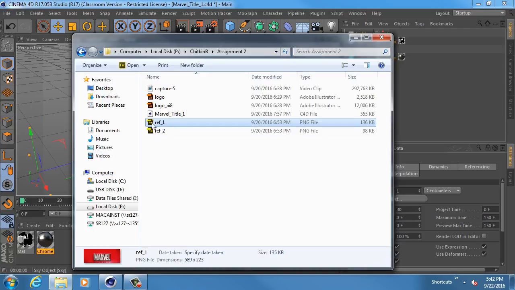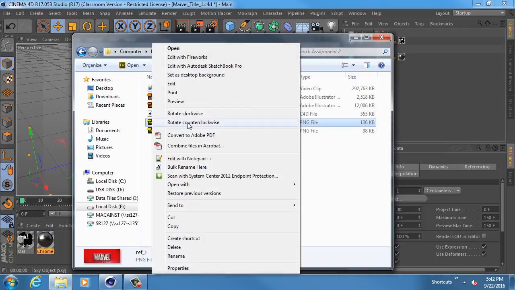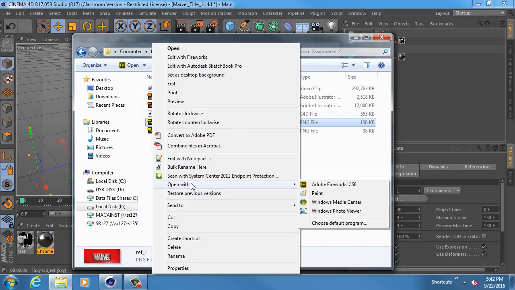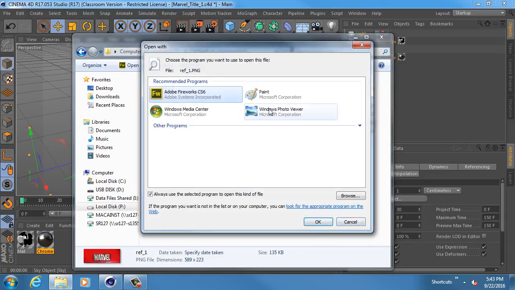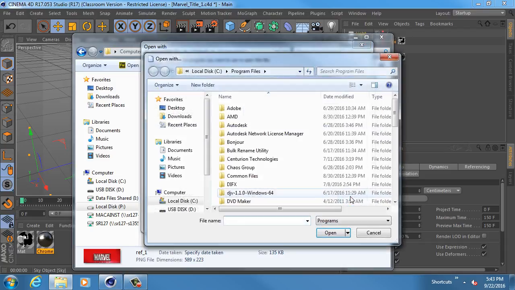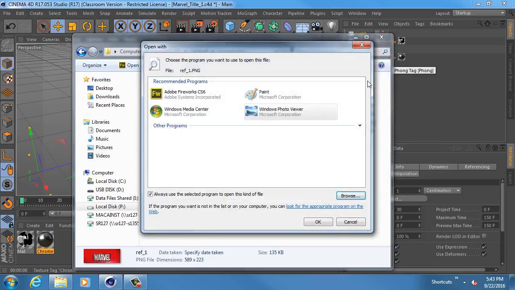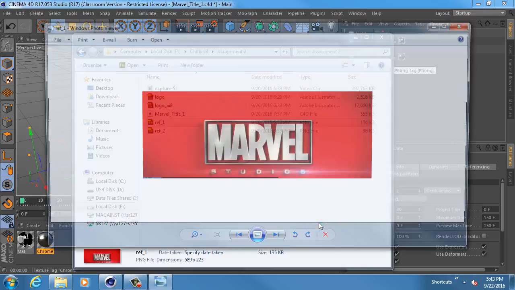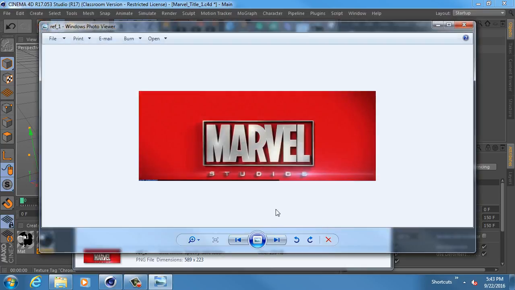So with that closed, to change it, if you right-click, at least this is a Windows thing, on Mac it's a different story, you go to Open With and choose Default Program. In my case, I want to use Windows Photo Viewer. If that's not on the list for you, you can click Browse and then pray that you find it. But it should be on the list, so I'm just going to click OK, and that was a lot easier to open.